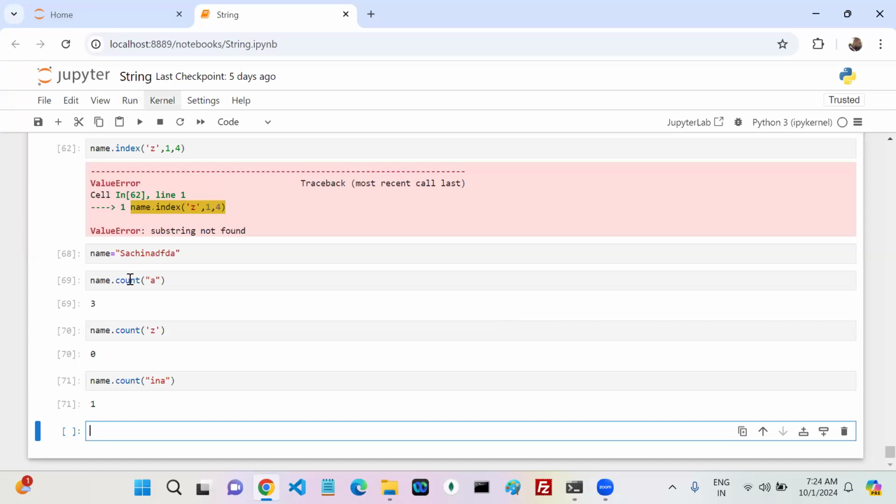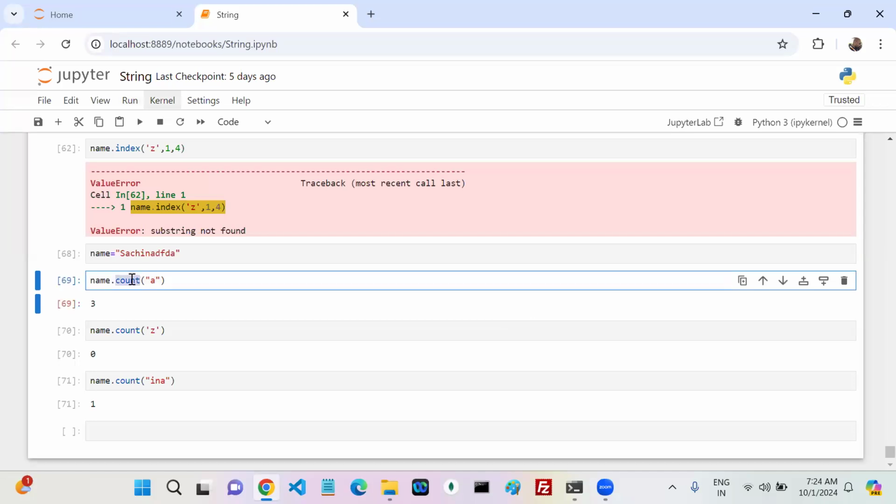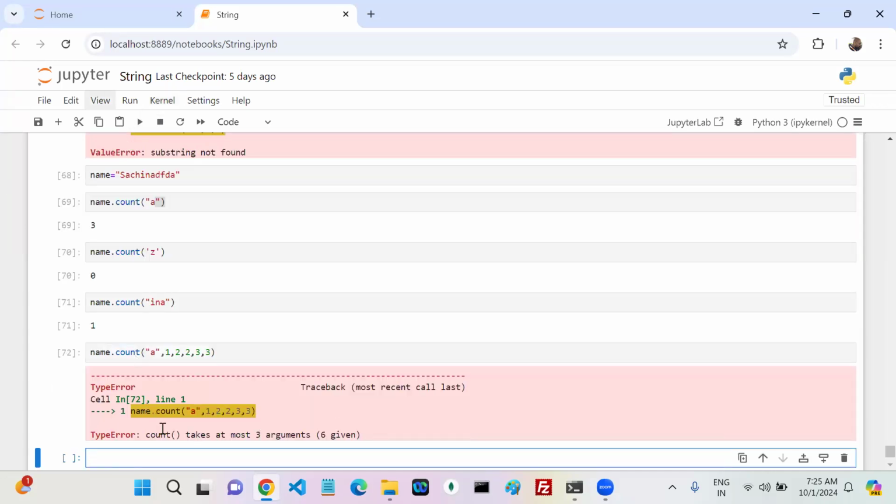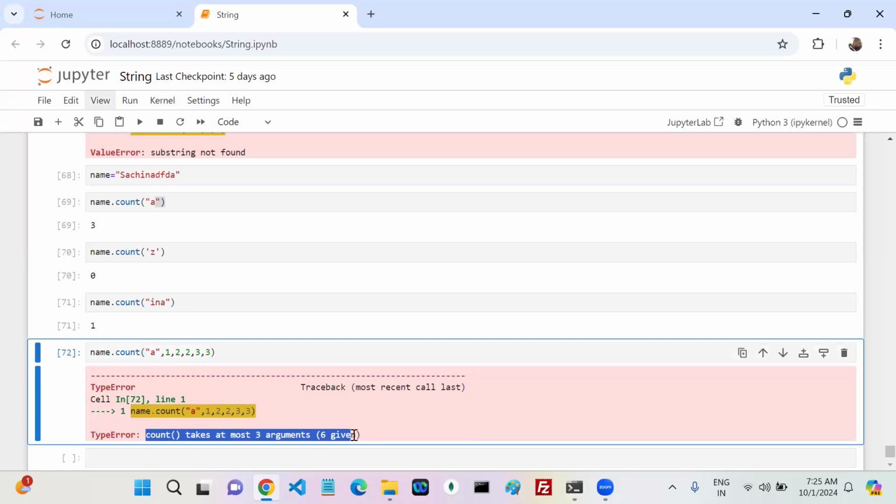The count method return type is what? The count method return type is an integer. Okay, how many parameters does it take? I don't know. So can we check name dot count? Randomly put something like this. For the parameters list, the first one is a string. After that, something like this you can put. Now if I run this one, see this: count takes at most 3 arguments but 6 given.